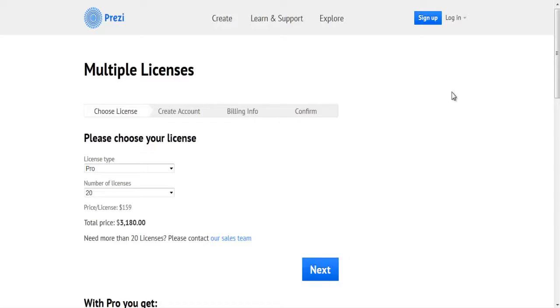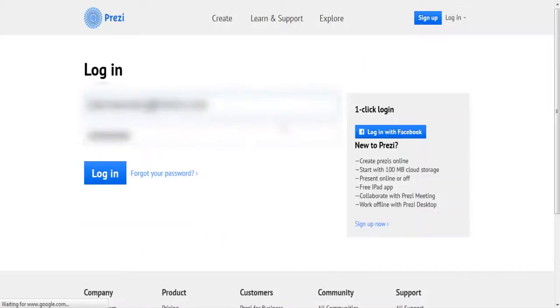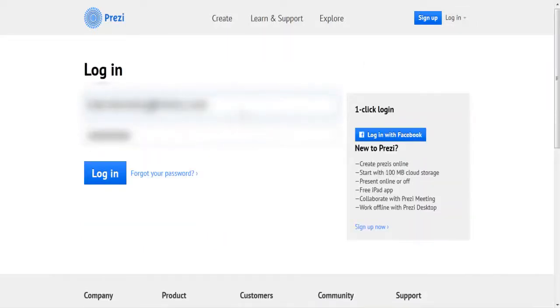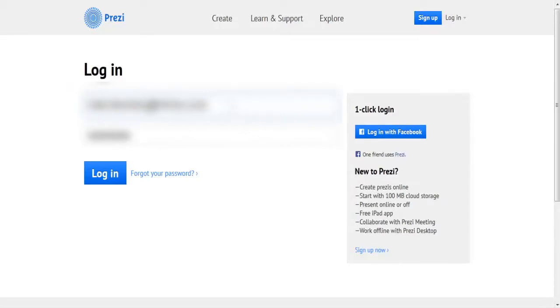So if you want to log into Prezi, you simply go to the top right here. I click on Login. And if I have created an account previously, which I currently have, I can type in my email address here and my password. And I simply click Login. Or if I don't have an account, or if I wish to sign in with Facebook, I can simply click on the Login with Facebook option here if I want.